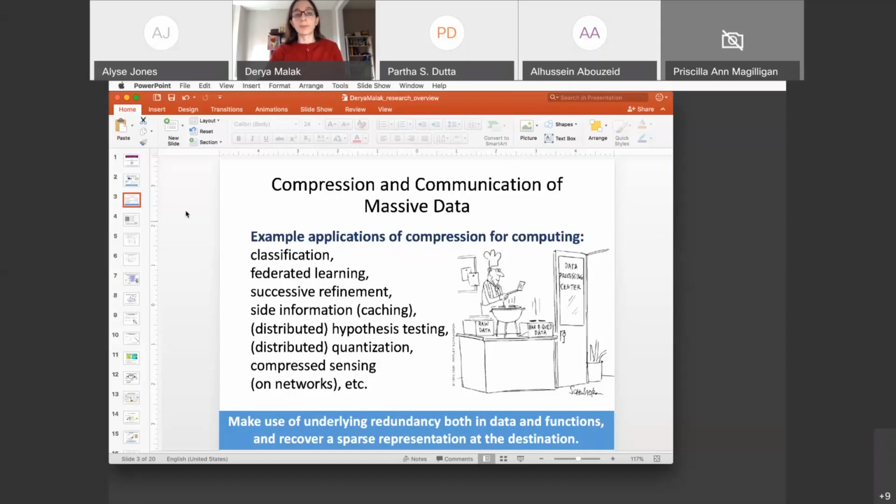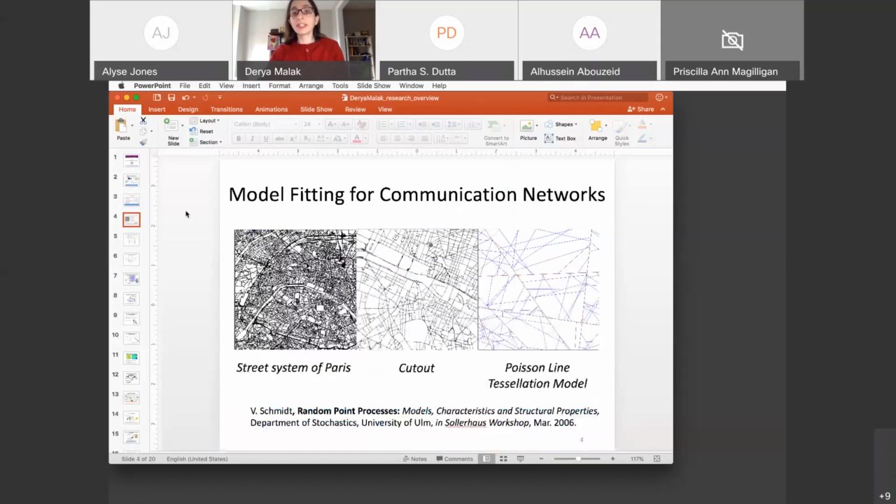Okay, so one of the directions of my research is to fit models to communication networks. I basically use Poisson tessellation models or other kinds of tessellation models to be able to mathematically model these networks. And these models turn out to be very accurate in analyzing this kind of communication networks where nodes are randomly distributed and when we have a large amount of nodes in the network. So one direction is access networks.